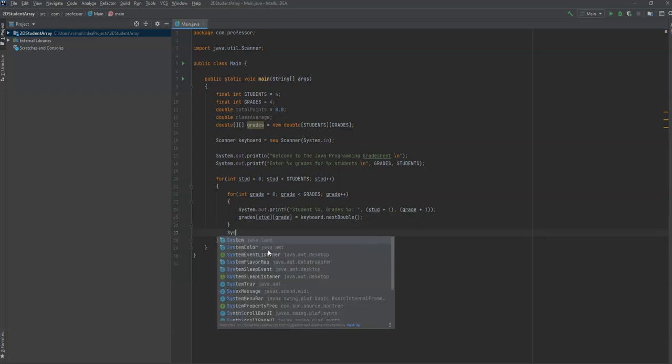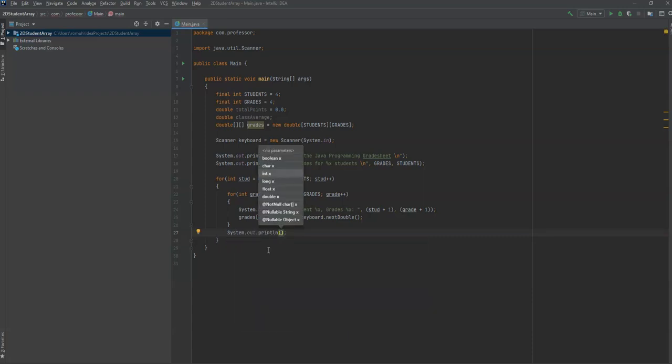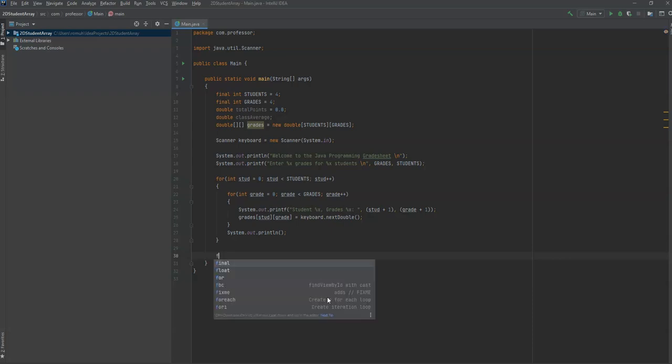And then we're going to do system.out.println just so we can get an extra space after we're done with that for loop. Now we're going to have another for loop that we'll use to print out all the grades back to us, and then after that, we'll ask what the class average is. So we use a very similar for loop. We can actually reuse the indexing variables.